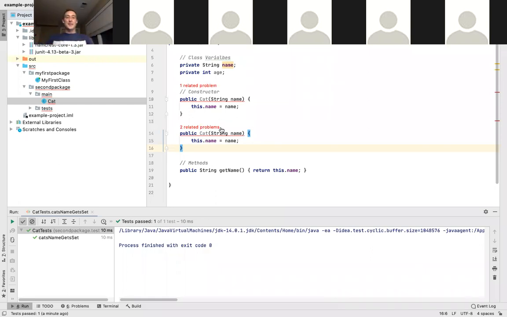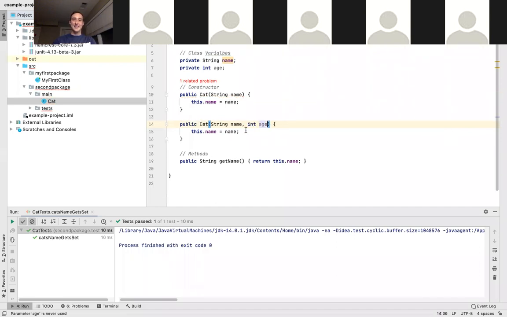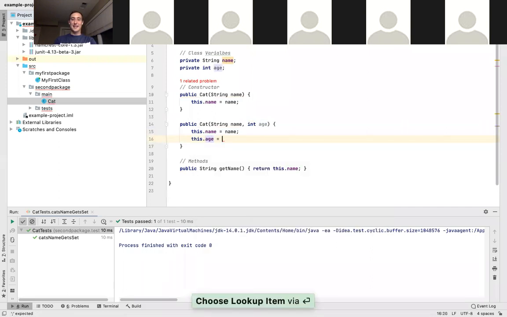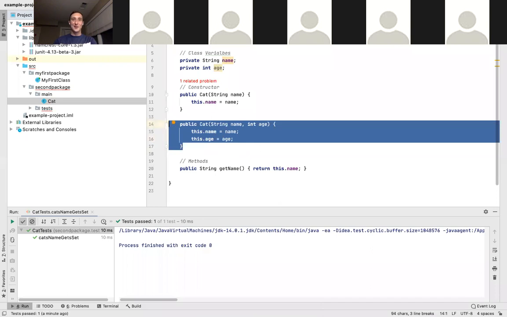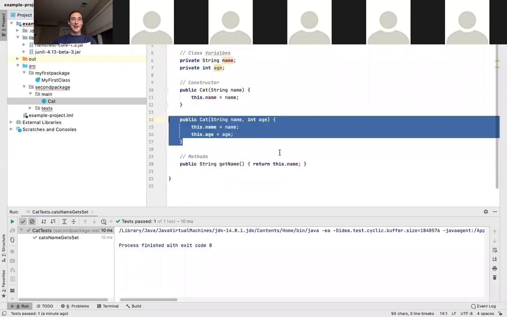All right. So what do we need to put in here? Int age. Fantastic. And I'll do this last part for us. Equals age. Awesome. So there we go. We have another constructor in there now. Let's go back to our test and see what else we need to do. Okay, this is red now. So get my cat's age. What do we need to do in our cat class?